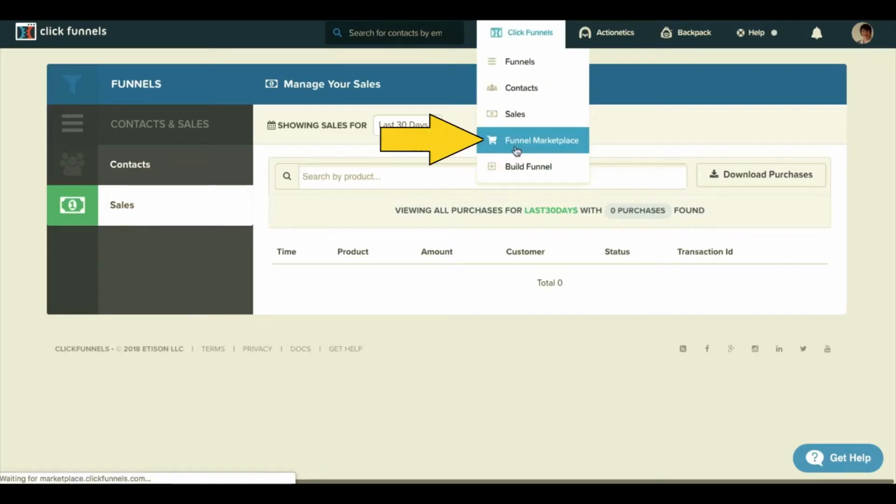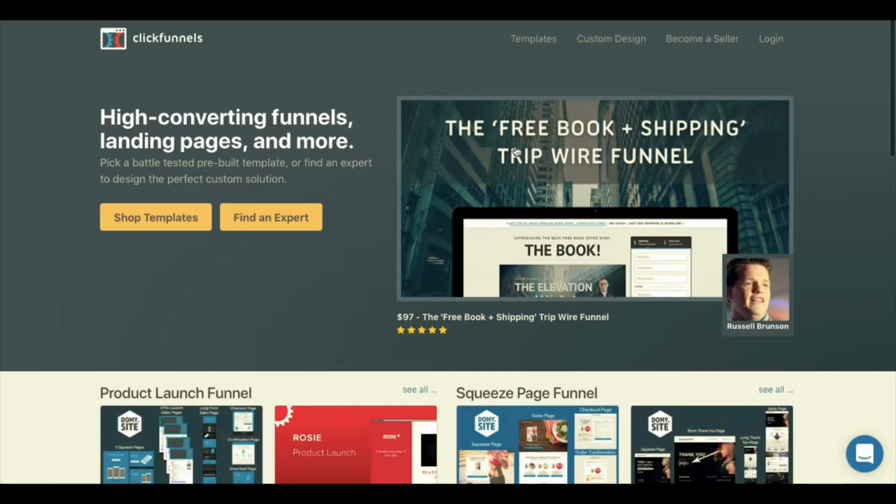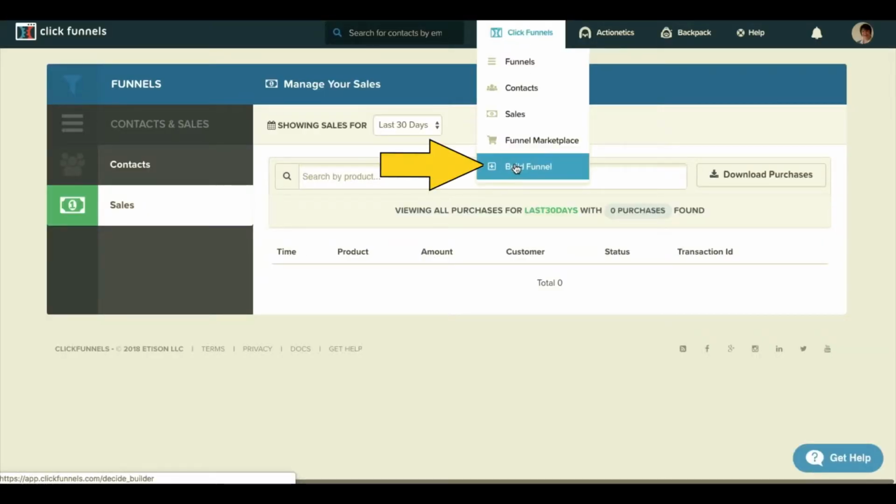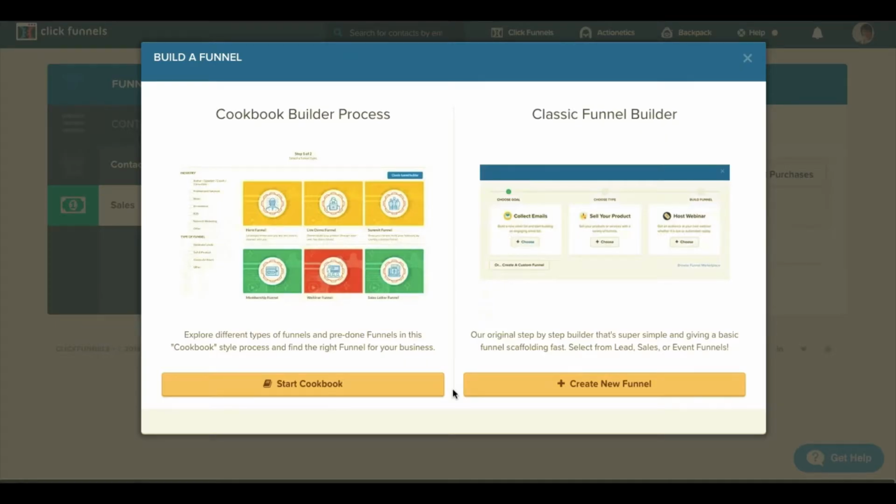Funnel Marketplace, where you can buy ready-made, thoroughly tested funnels from certified developers and from ClickFunnels themselves. Don't reinvent the wheel. Use what works. Every funnel is fully customizable anyways. And last but not least, Build Funnel. If you want to build a funnel, you have two options. You either choose a pre-made funnel from the so-called Funnel Builder cookbook, or you use the classic funnel builder to build a funnel from scratch.